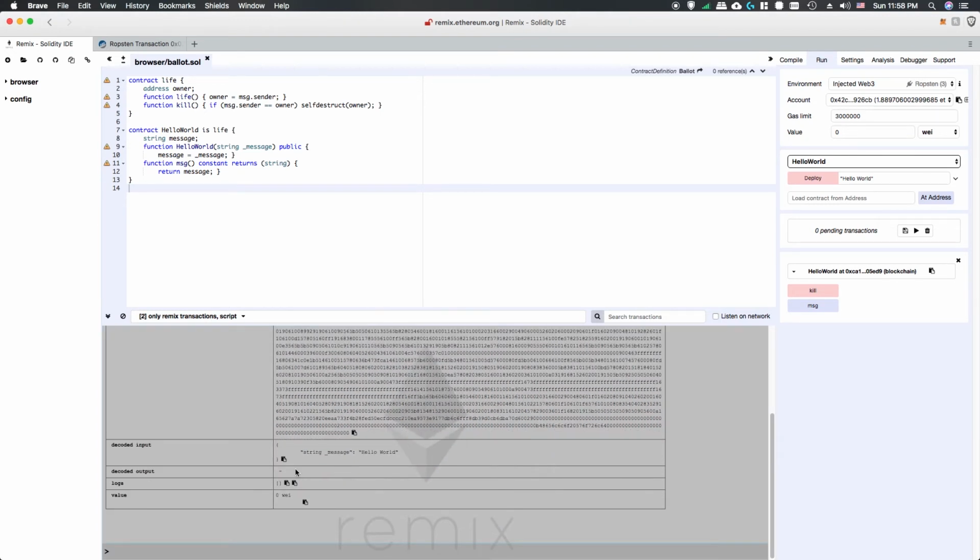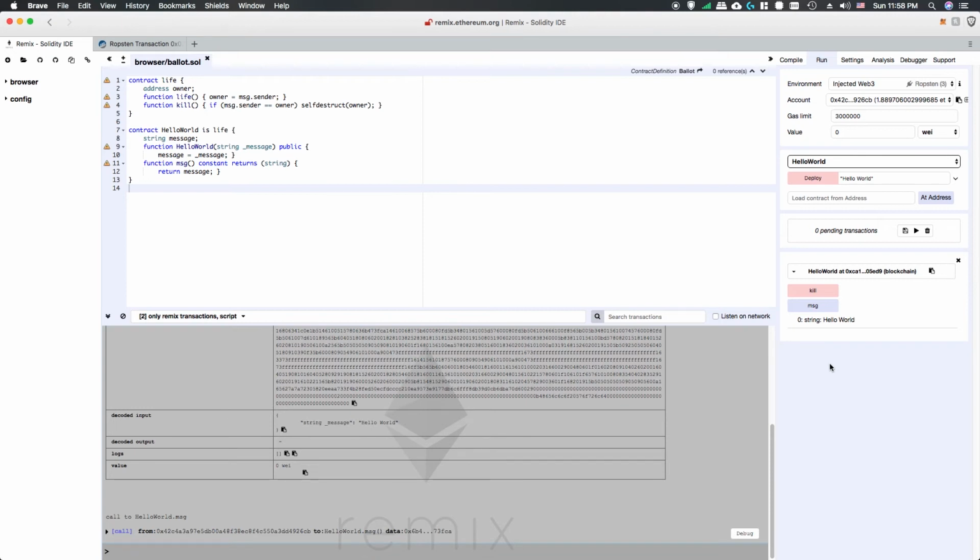Now we can click here the message, which just calls the message function and returns the message variable which was set before deployment. As you can see here, it returned the hello world string that we set in the deployment stage.